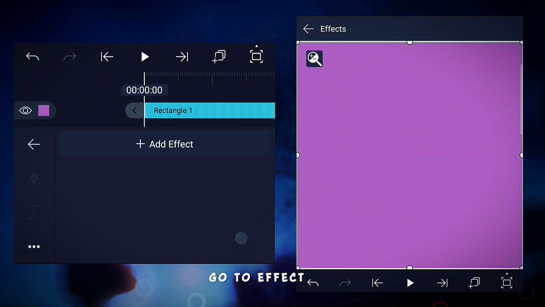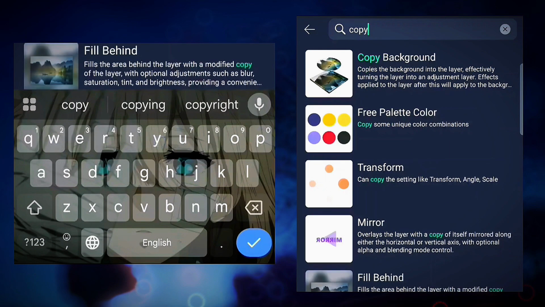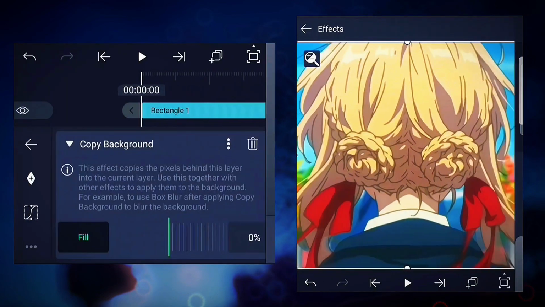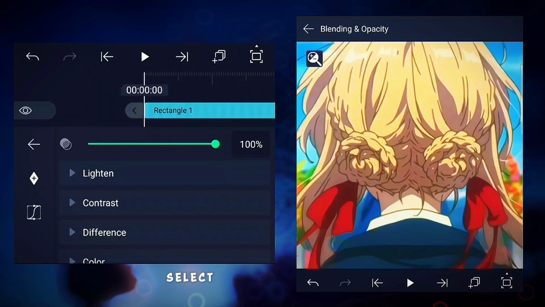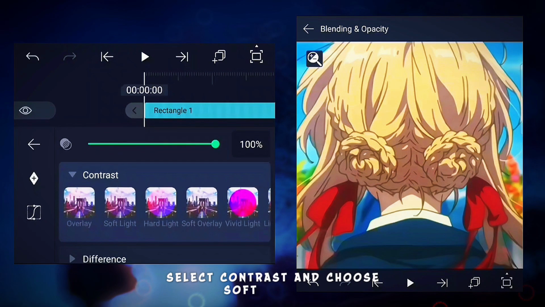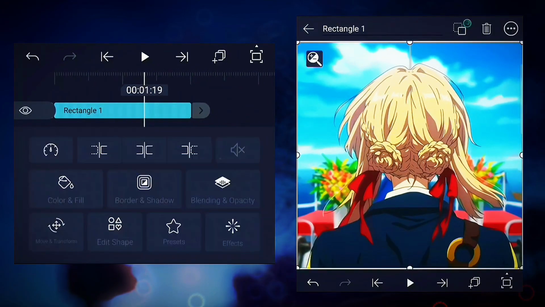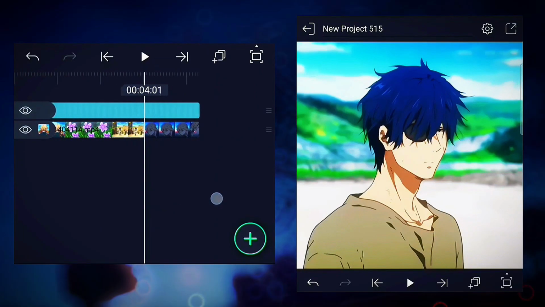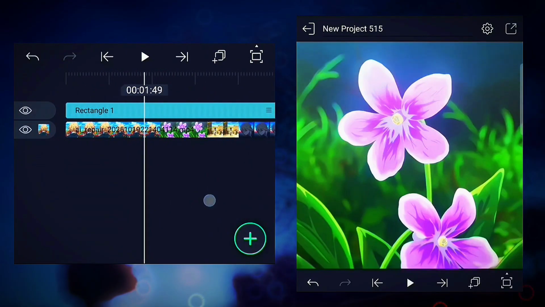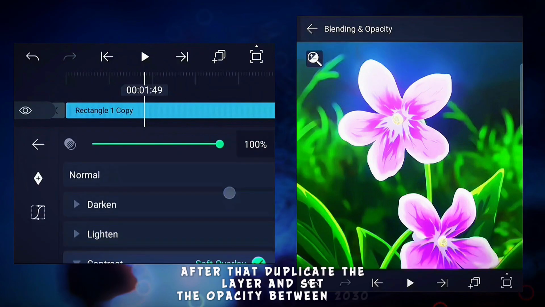Go to Effect. Add Effect Copy Background. Then go to Blending and Opacity. Select Contrast and choose Soft Overlay. After that, duplicate the layer and set the opacity between 20-30.